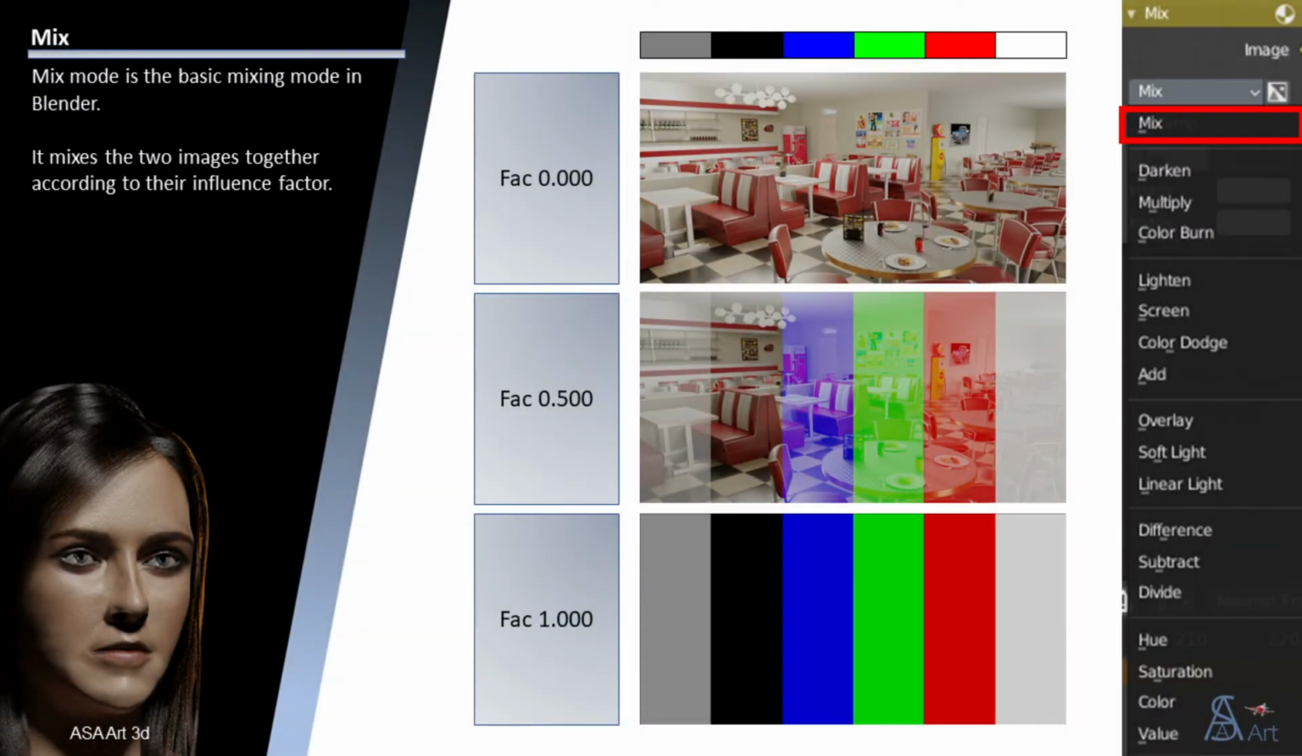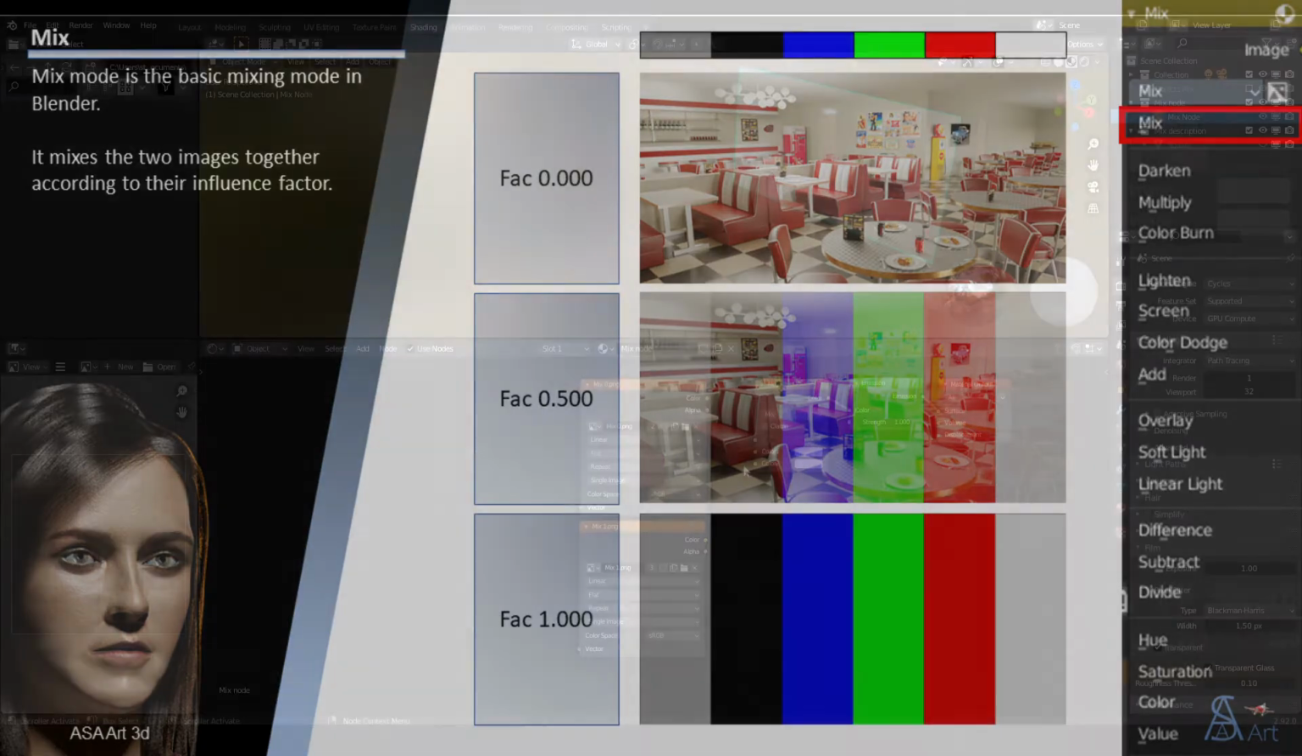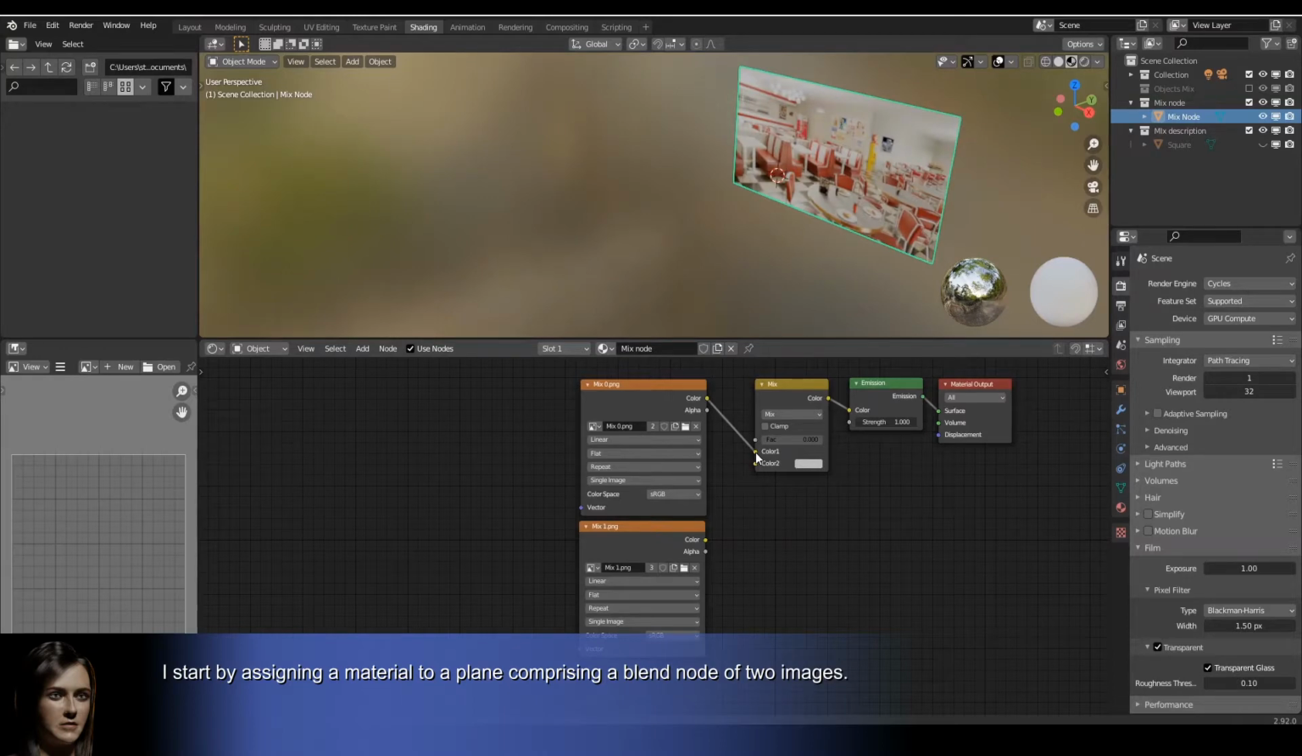Mix mode is the basic mixing mode in Blender. It mixes the two images together according to their influence factor. I start by assigning a material to a plane comprising a blend node of two images.